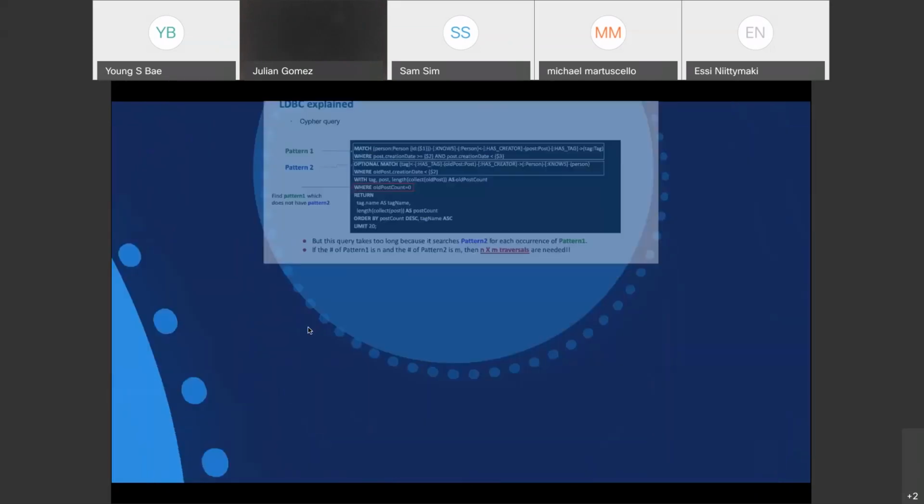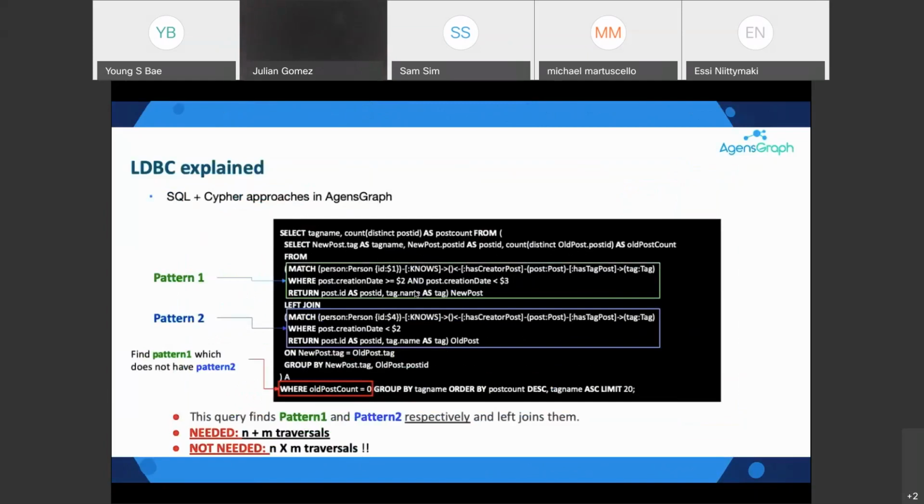What happened on our side with AgensGraph, because of its capability of having multimodel databases and hybrid queries, is that we were able to write a hybrid query, which is a combination of SQL and Cypher. We have pattern 1 in Cypher, pattern 2 in Cypher, and we used SQL as our outer query, and we excluded pattern 2 there. This query finds pattern 1 and pattern 2 respectively, and left joins them at the end, as you can see here. So instead of having n times m traversal, we ended up with n plus m traversal, which was much faster and more convenient.